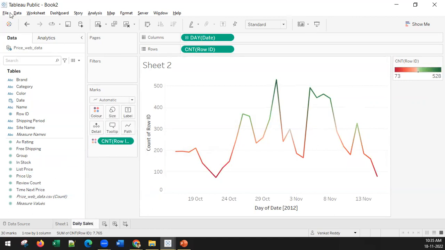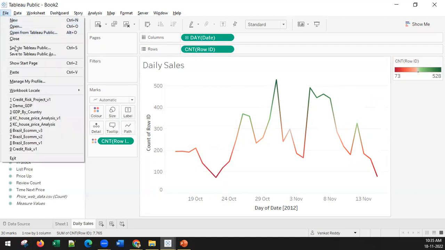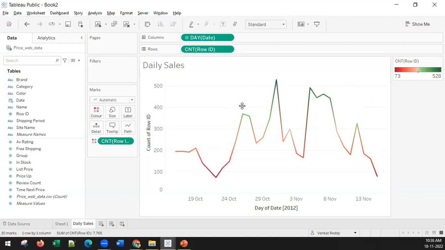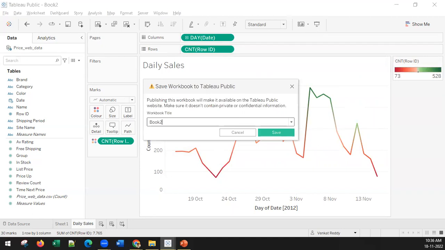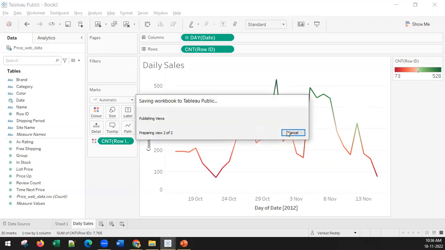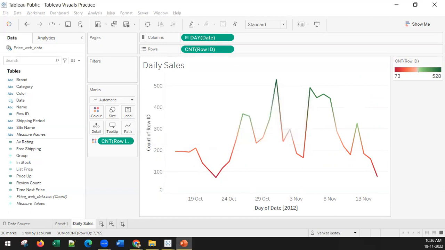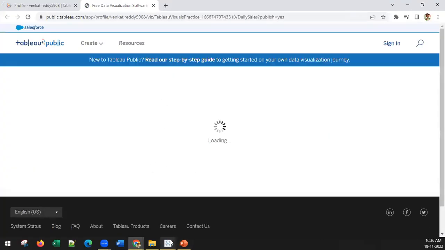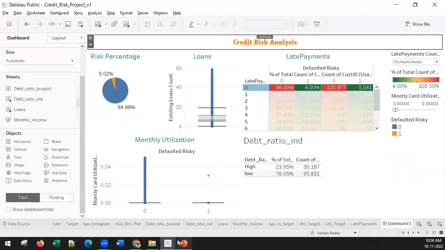Okay, let's save this workbook. Let's save this workbook as our session name, Tableau Visuals Practice session. Save that. Okay. The first sheet is your exercise on working on price web data, the bar chart one. I'm leaving that to you for working on it.